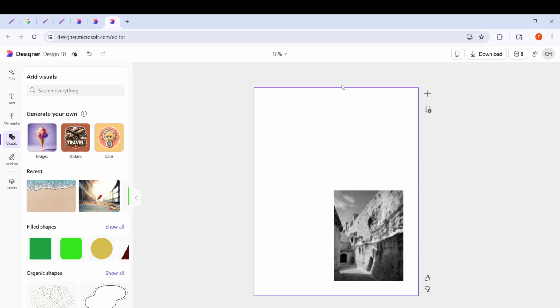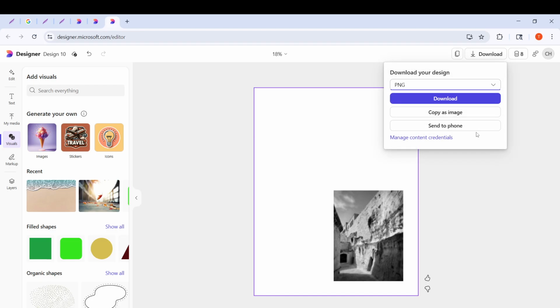Once you feel satisfied with your design, it's time to download your masterpiece. Look again at the top right corner of the screen, and you'll see the Download button. Click on it. For the best quality, especially if you plan on printing the flyer, selecting a PDF format is your best bet. It's professional and ensures that your work retains its quality when printed on paper.